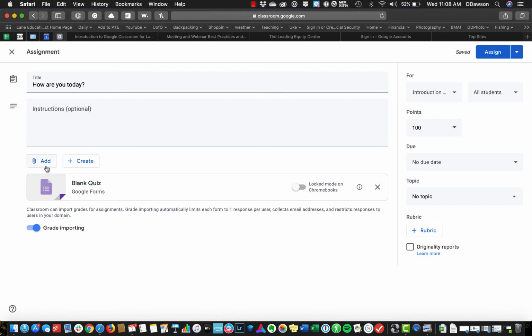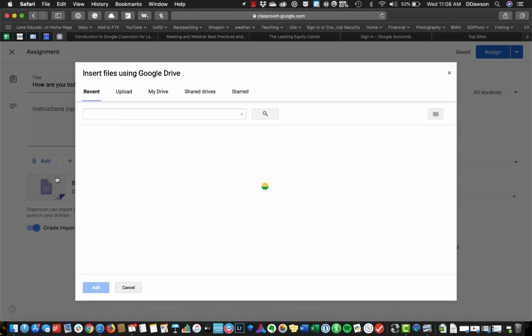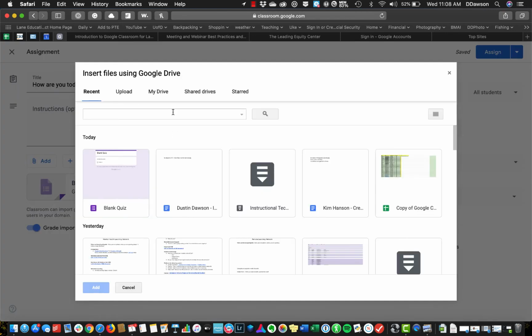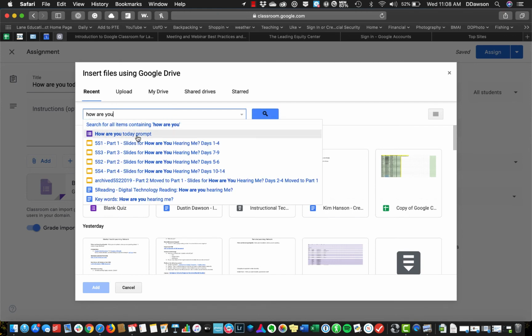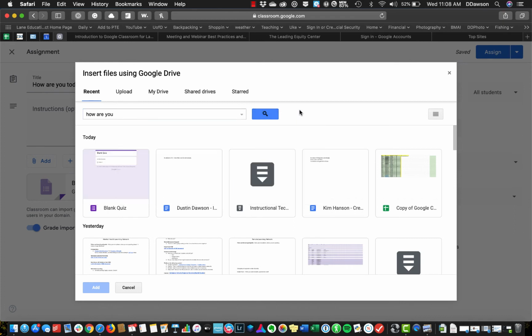So I did this ahead of time, and I click Add. I could create a different file. Let's say I wanted to have a Word doc for this instead of a quiz. You could do that too. And I could create any one of these things I wanted to, but I have already made it. So I'm going to go back to my drive. I'm going to find the file, and I could type it in here, how are you? And you'll see that right here it comes in, how are you today prompt. I could click that and open up that file.